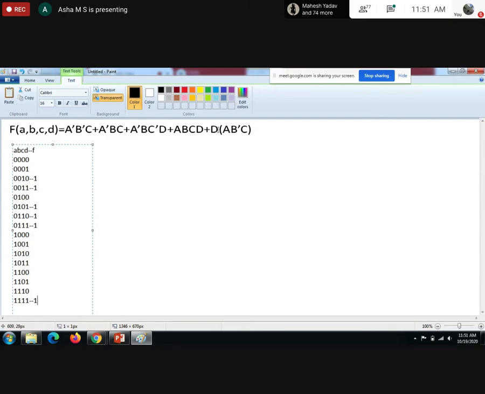Next I have D. D is nothing but don't care entries. Don't care entry A B bar C, that is 1 0 1. Where you will get 1 0 1 here. So A equal to 1, B equal to 0, C equal to 1, with the respective value of D, the output will be don't care. Remaining all entries are 0.